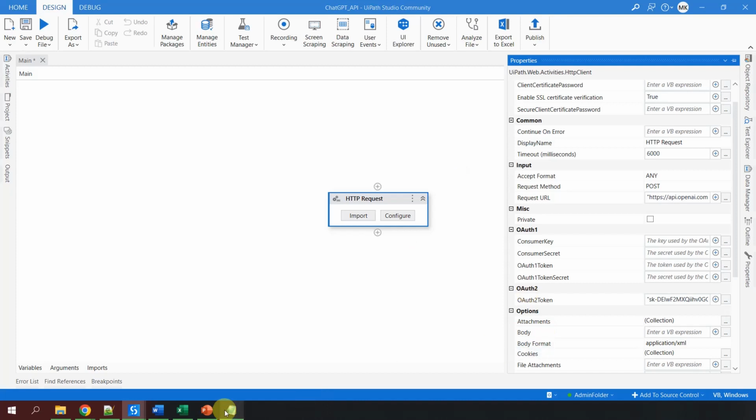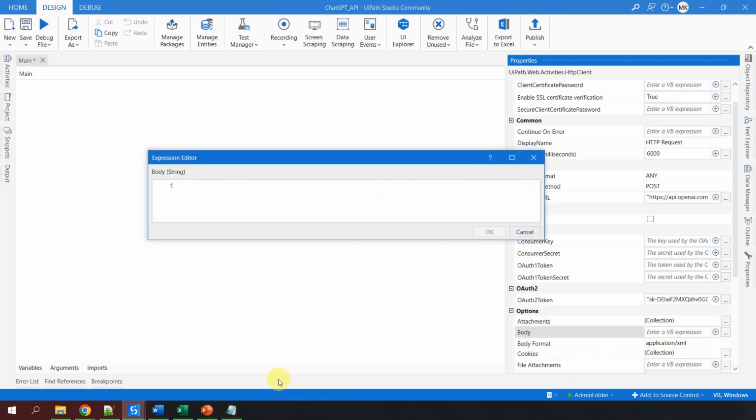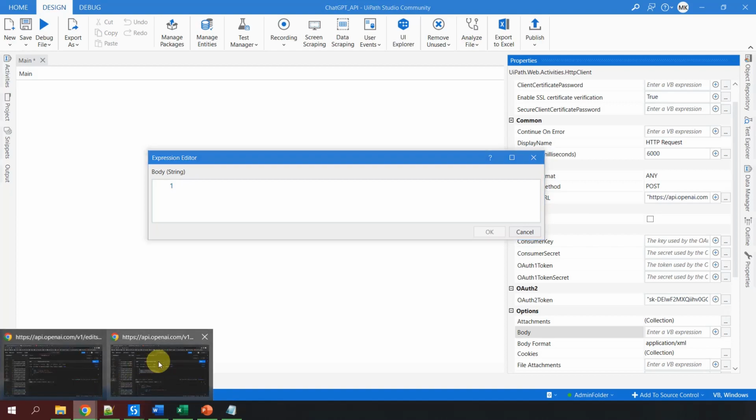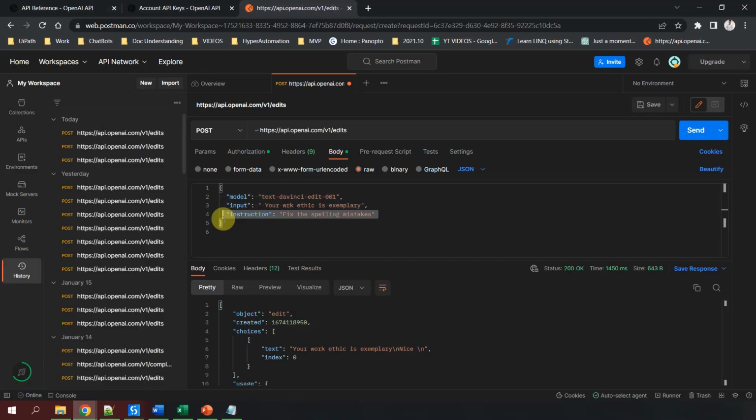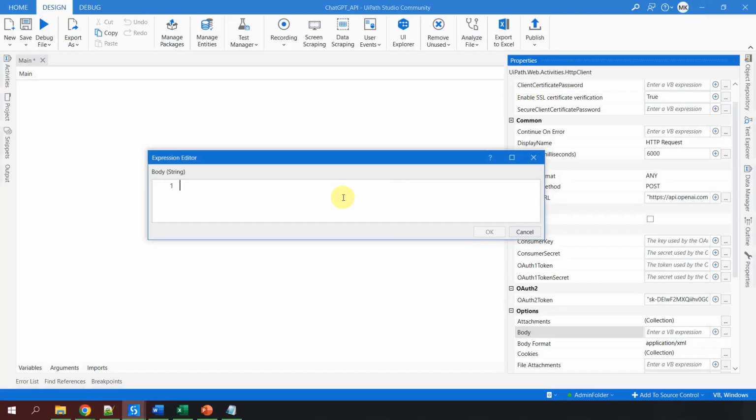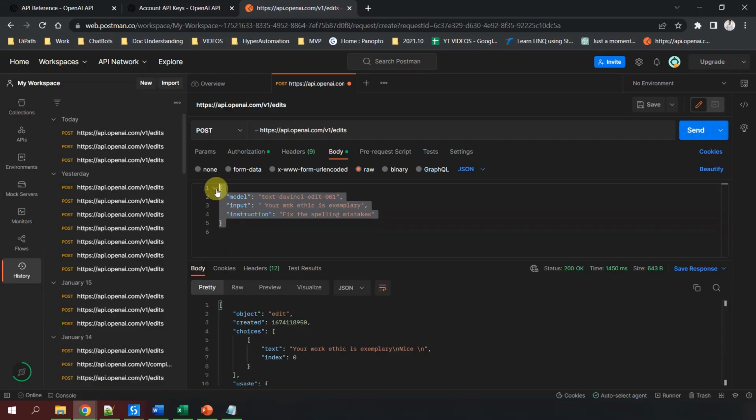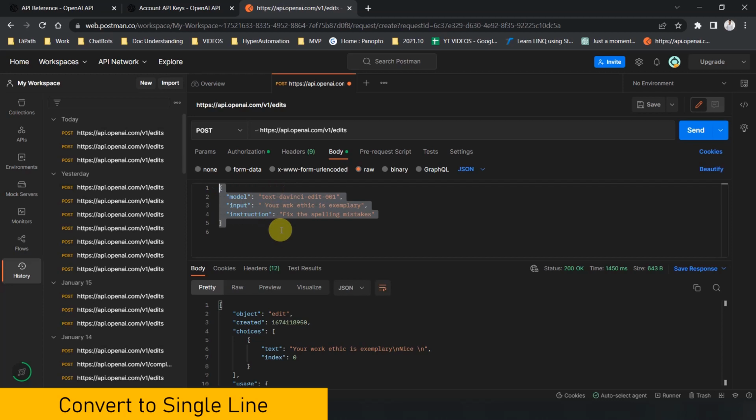Right now, this complete thing, whatever you are getting in the Open API, has to be converted into a string format, and that information has to be passed here. Now to convert this input to a single line, one way is that you copy and paste it in a notepad and then you make a single string, right?